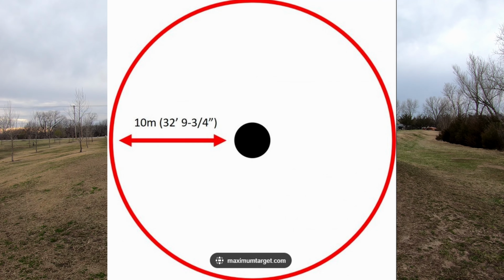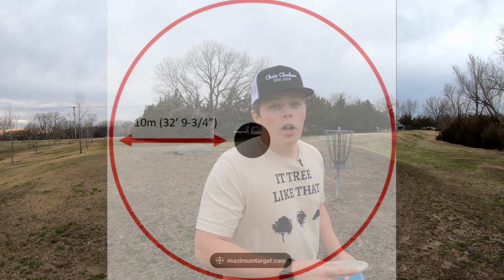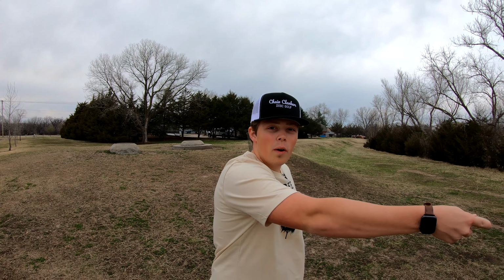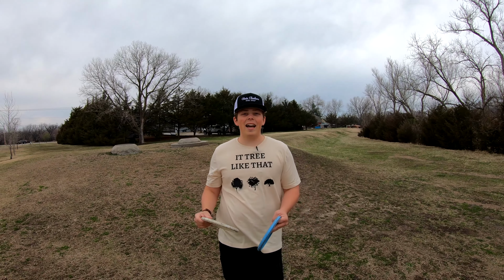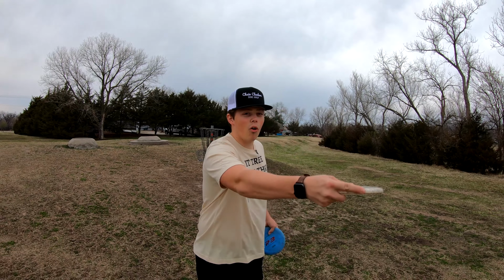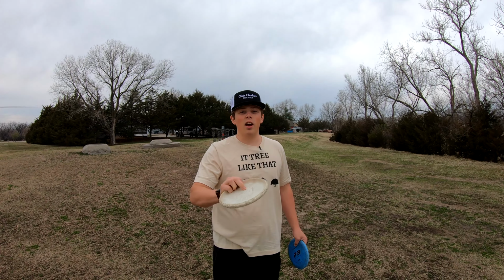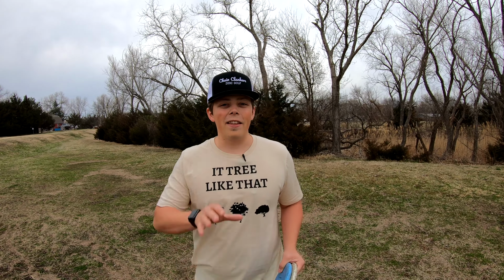So if you are outside of 33 feet, you are able to step through with your putt. But if you are inside of 33 feet or 10 meters, you have to maintain control until the disc has come to rest. So there you have it, the 5 rules every disc golfer needs to know.